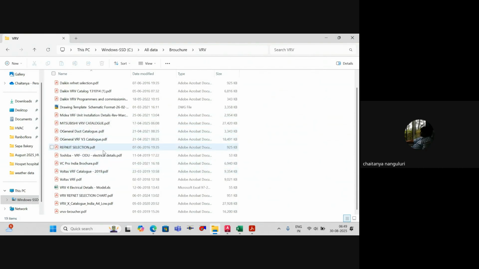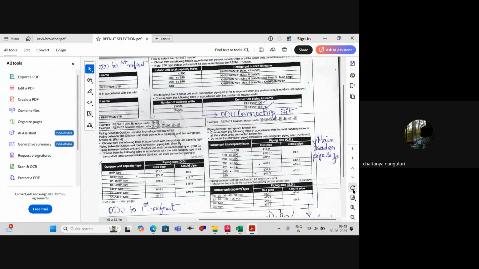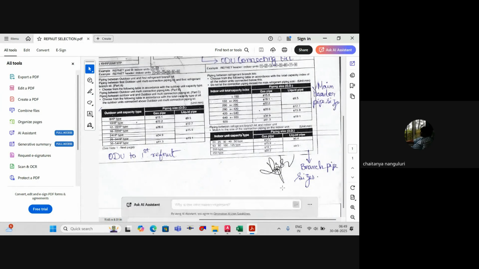In this I've got a reference selection. This is the sheet that we use. This is provided to me by Daikin. For Toshiba, they have their own software, which is again a simple tool. Instead, the manual method is much better. So this will give you the pipe sizes. Understood?